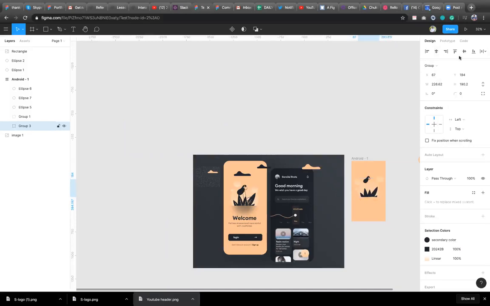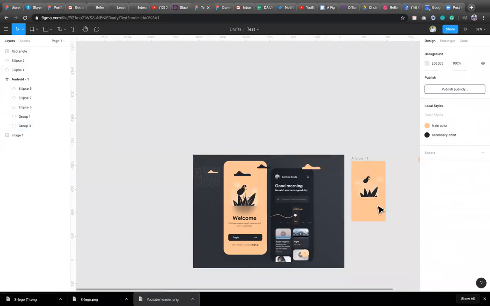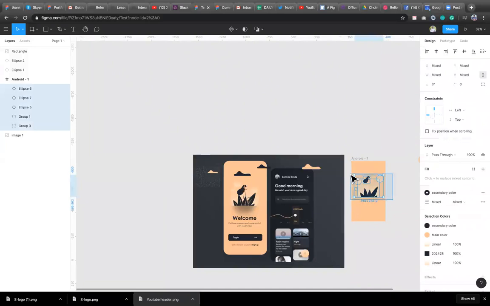So always use this particular tool to make your work look aligned to the center or to the sides, any place that you want to align your work.